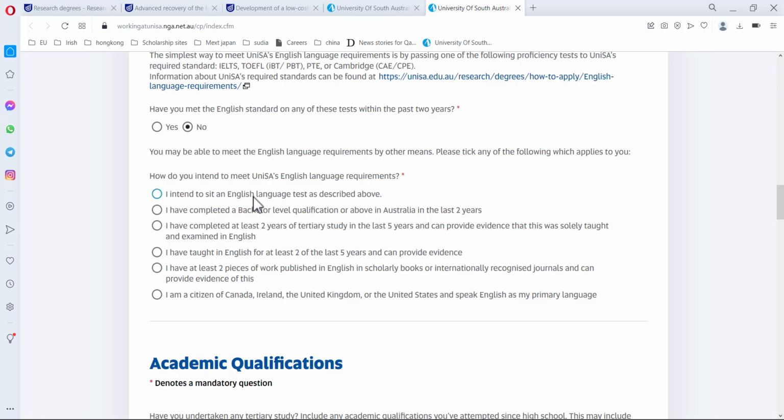If you want to prove your English language proficiency, you can select this one. I have completed a bachelor degree. Yes, in my case my bachelor degree was in English. This is for the Australian law. I have completed the last 2 years of a 5 year course.